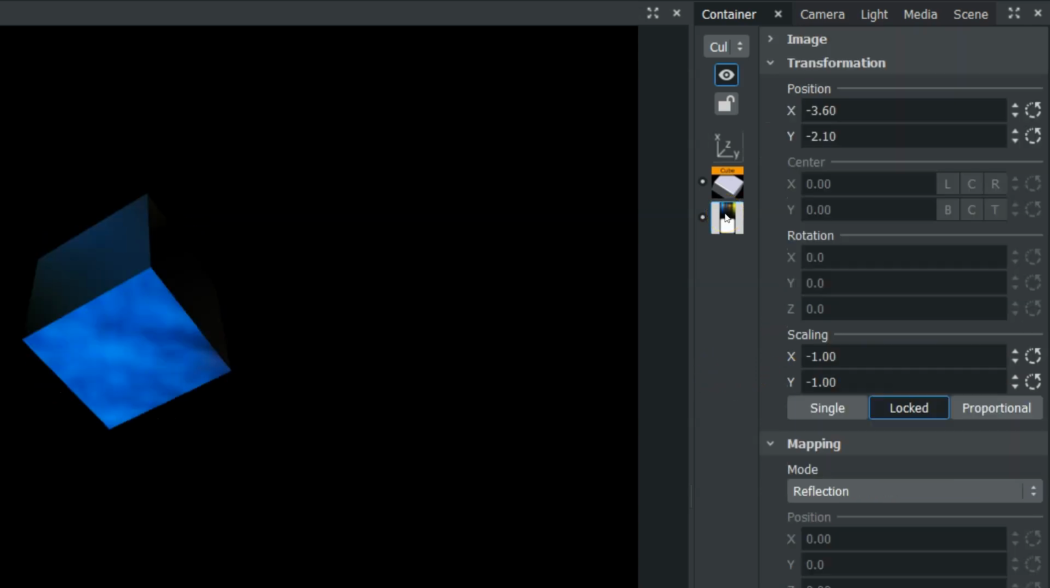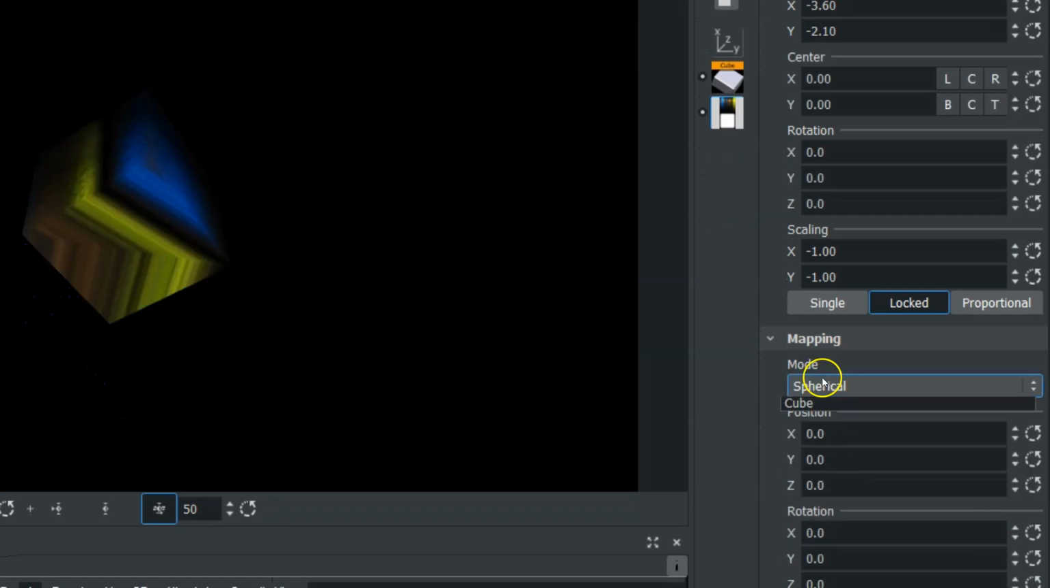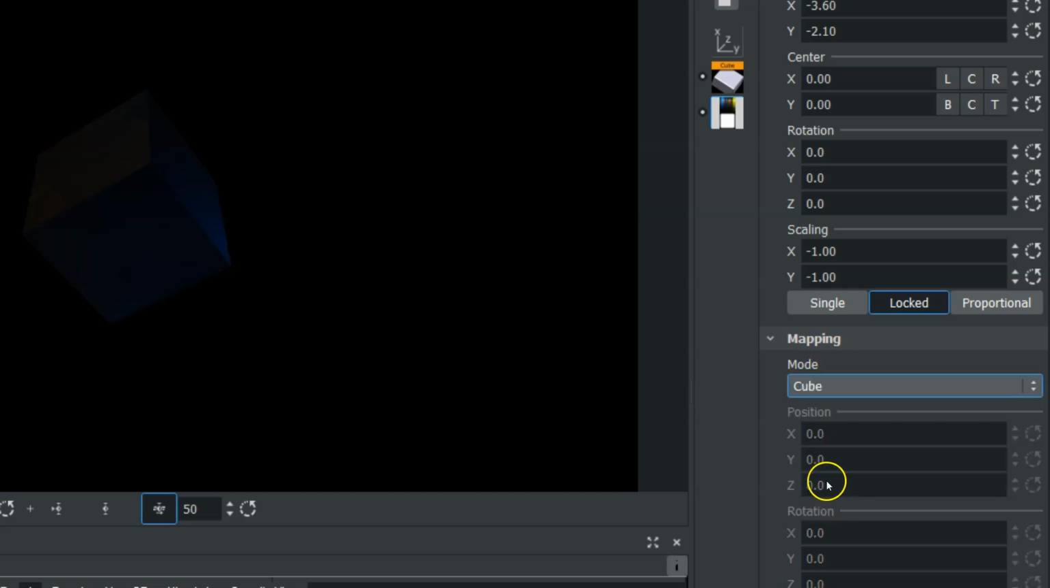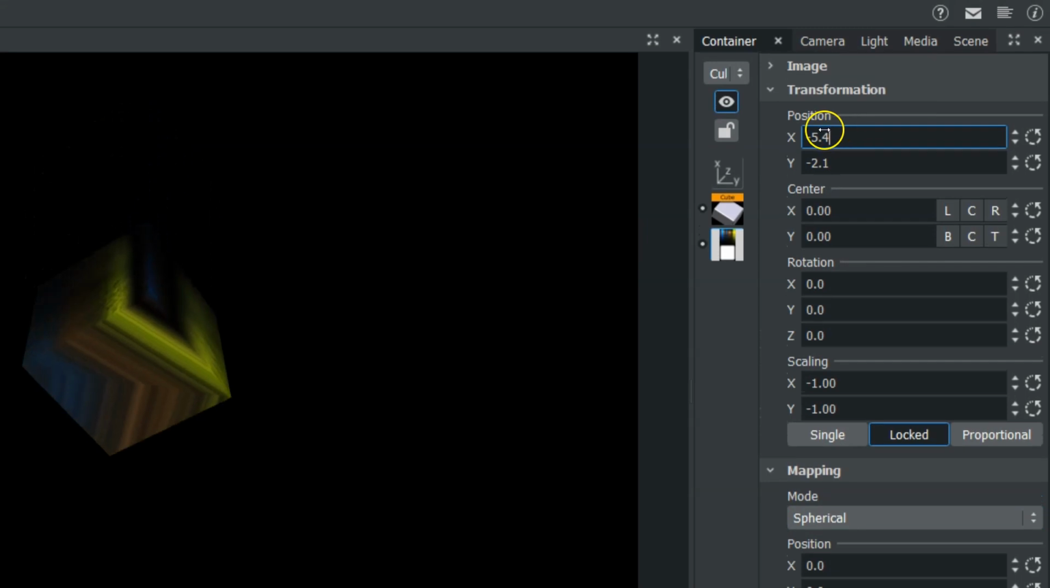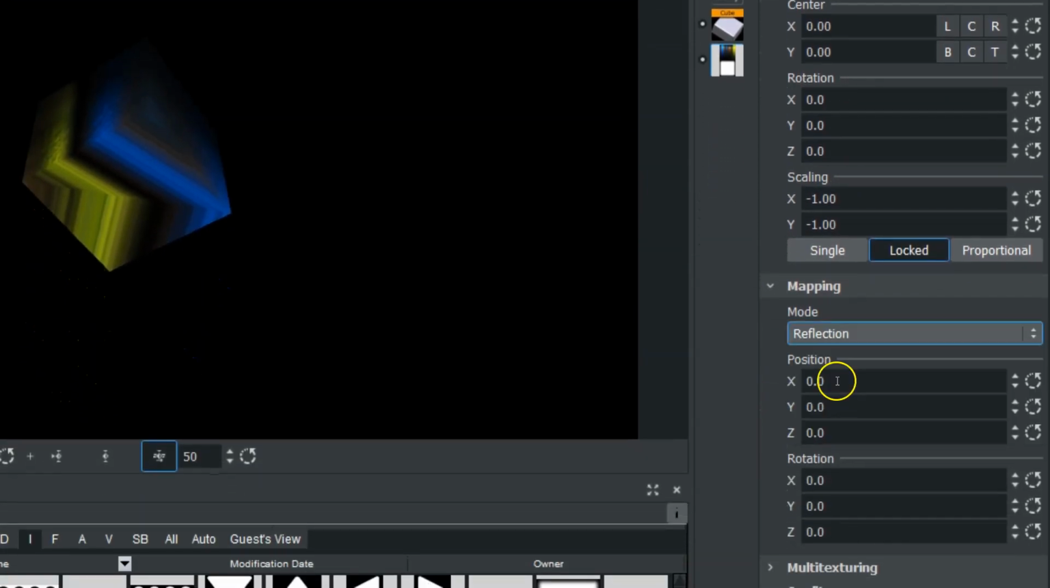So we jump back into the texture editor here. We also have a spherical mapping, a cylindrical mapping, and also a cube mapping as well. And again, whichever one you have it set to, you can come up and adjust with the transformation properties as well. Let's go ahead and change it back to reflection.